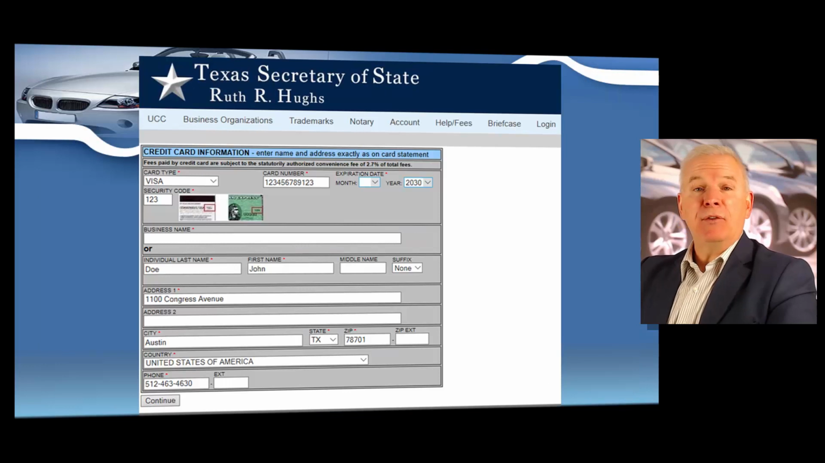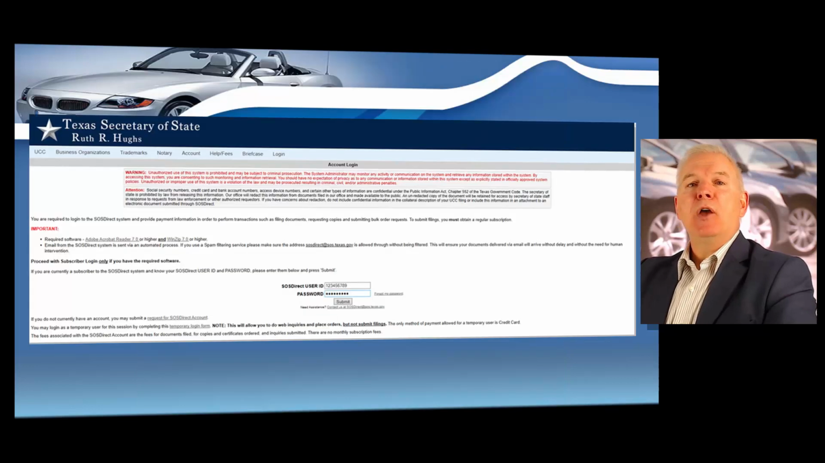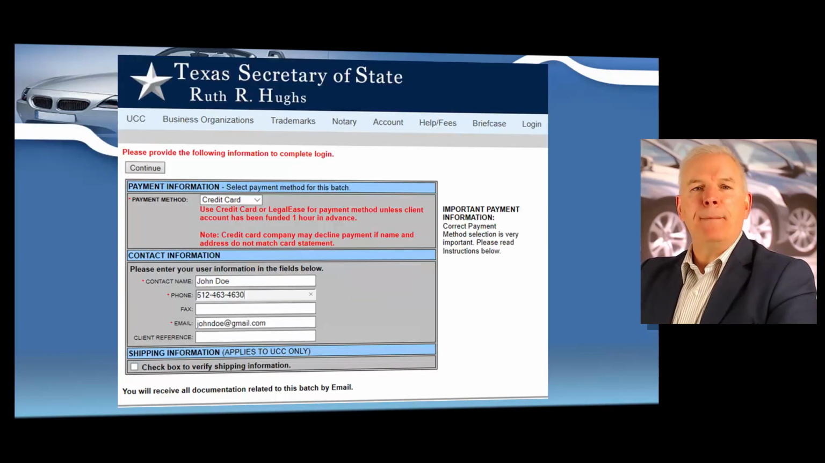First, you're going to have to enter your credit card for the first time, and your credit card is going to be charged $1 just to enter this system. So you'll enter your credit card information, you'll click Continue. You will now be emailed an SOS Direct user ID, and you must use the user ID that is emailed to you so you can log back on to SOS Direct, okay? So you'll enter your SOS Direct user ID and password that you created just a few moments ago, and then you're going to click Submit.